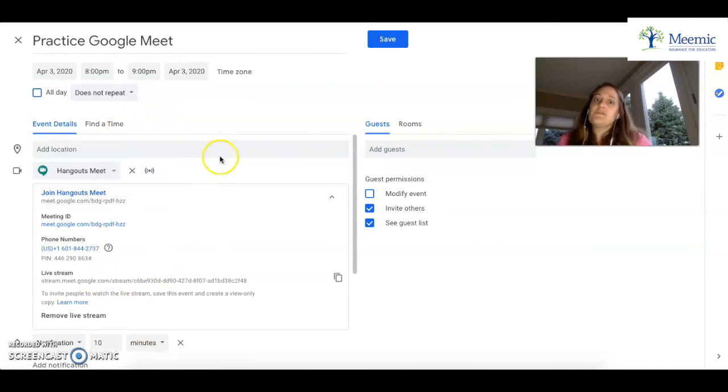And what this will do is we can send this to any guests that we want to, as long as they are within our school, as long as it's a G Suite for Education account. So I would click here and add the different people that I wanted to receive this information, and then I would click Save and send it off, and they would all receive the invitation, and come the date and time, which I believe we said was Friday at 8 o'clock, we would start our Google Meet.